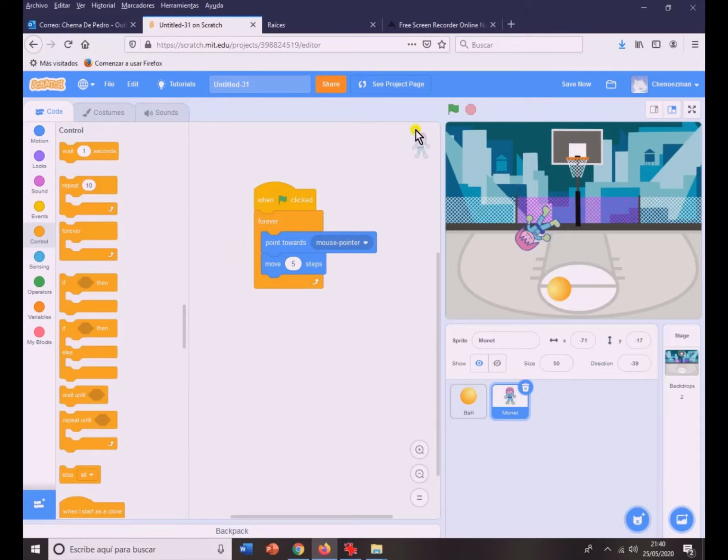When I click the green flag, the sprite is going to follow the mouse. You see? It's following the mouse. It's like flying.